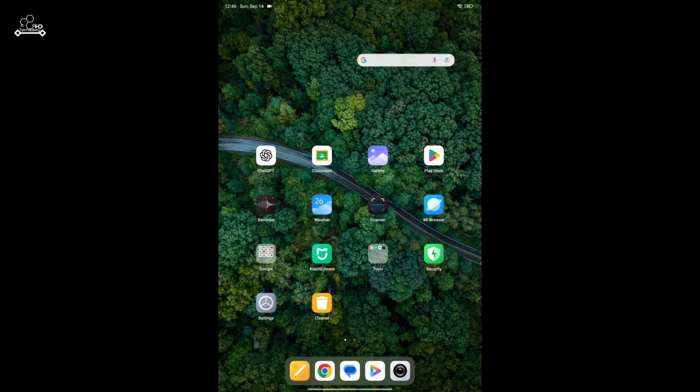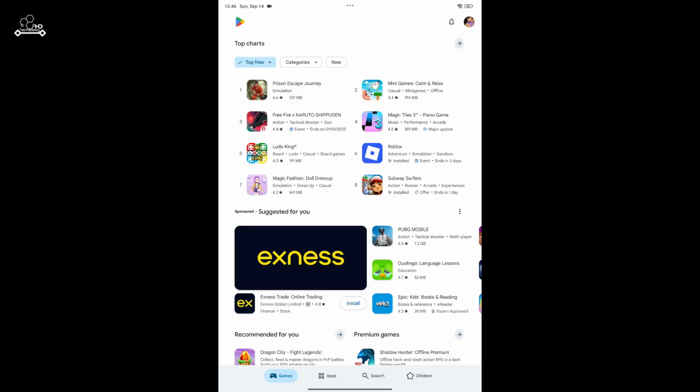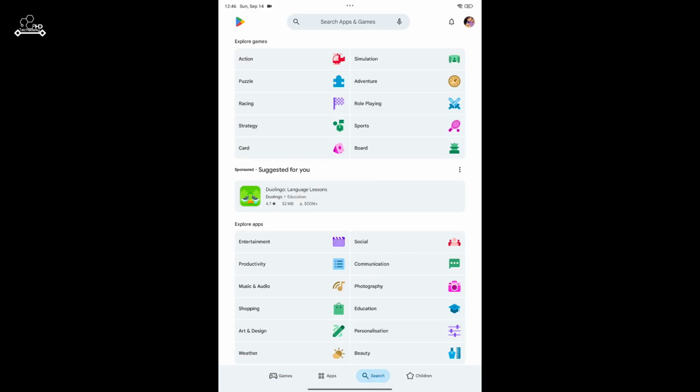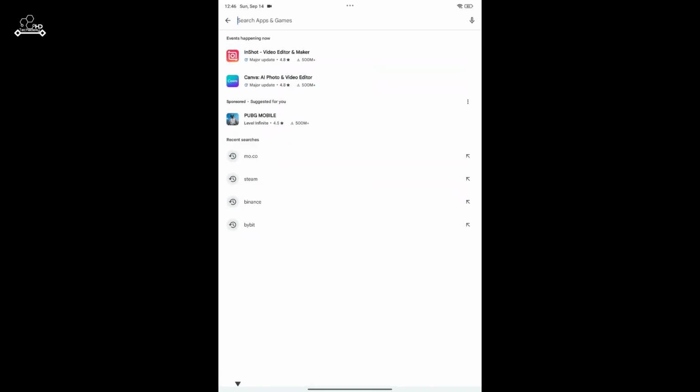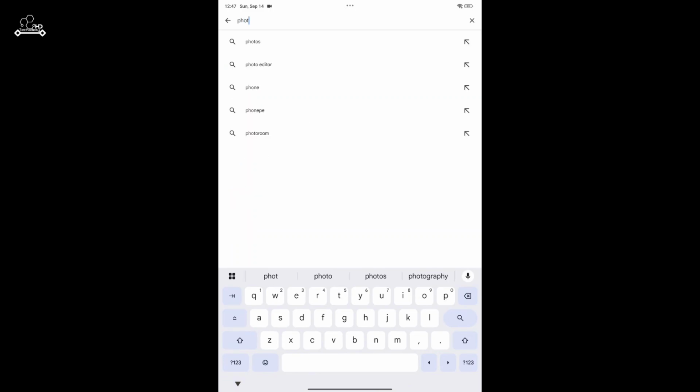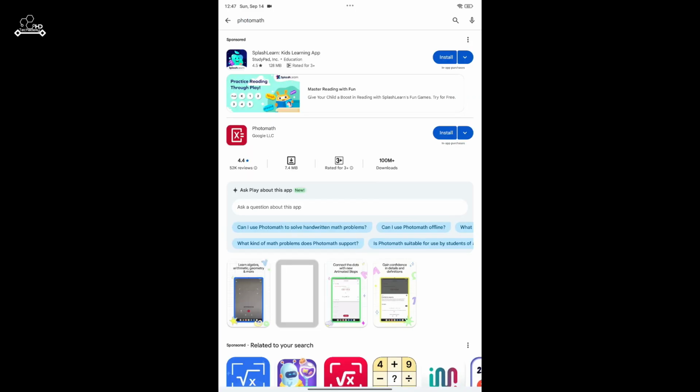So, in order to get the app downloaded, tap open your Google Play Store on your Android device. Now, click on the search button at the bottom and go to the search bar at the top. Type in Photomath in the search bar. Once you do that, from the search result, look for the Photomath application from Google LLC and tap on Install.